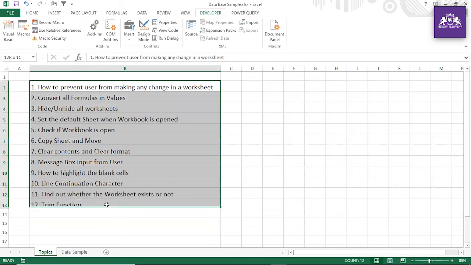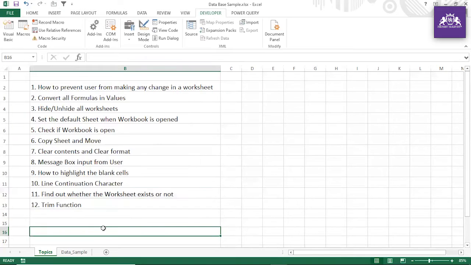Guys, if you look at these things we are going to cover, trust me, it will be amazing. After the session is over, you will realize these are the most common things which everybody must know. So guys, let's start.